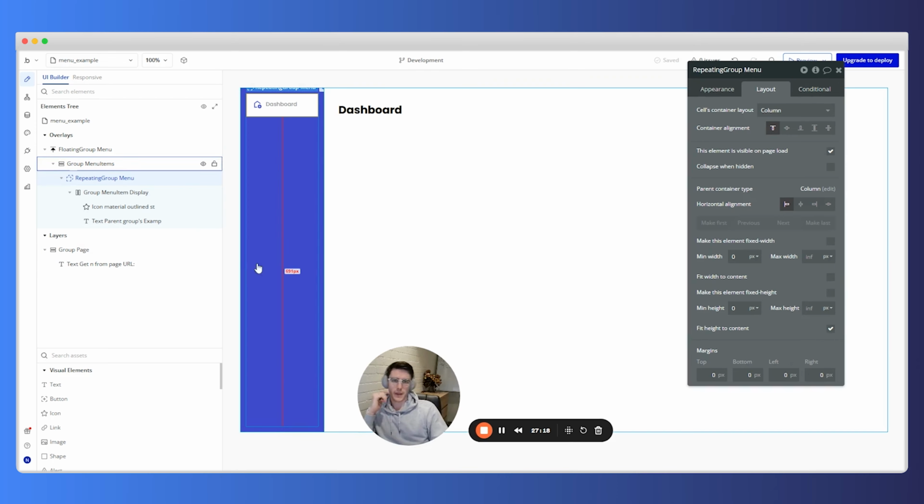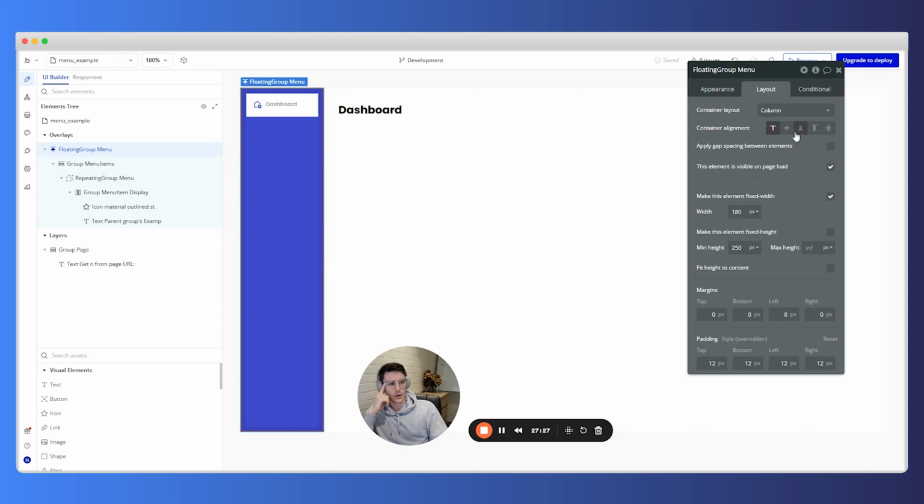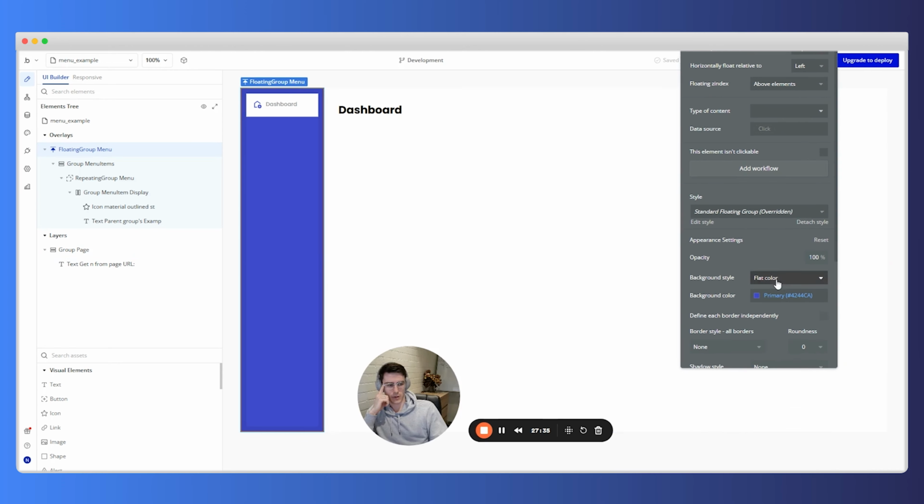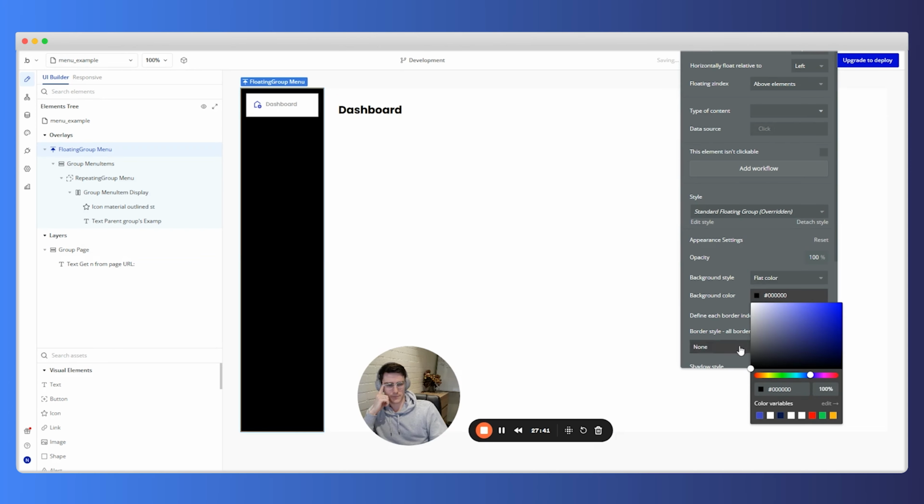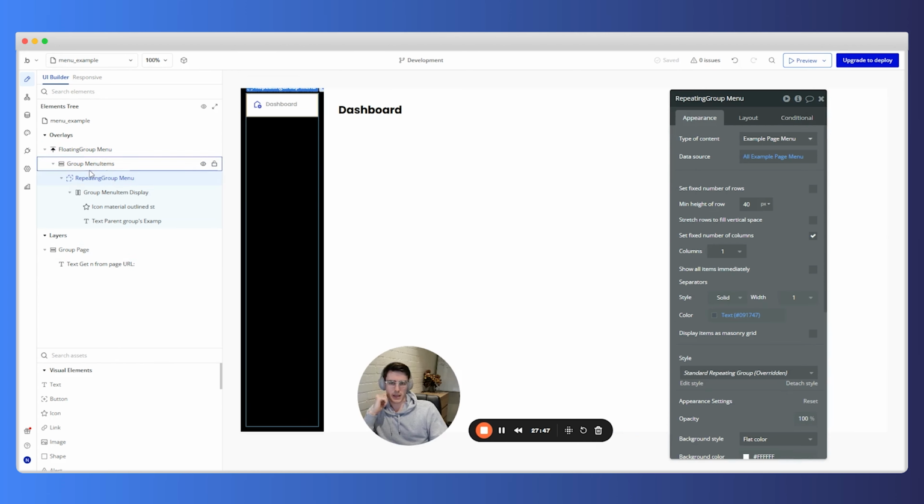Now what we're going to do is we're going to actually change the background color of floating group. So select floating group menu. We're going to change it to, let's do a dark color. So floating group menu appearance, under flat color. I'm just going to pull that up a bit. Make sure background style is selected to a flat color. And we're going to do all black. Awesome.